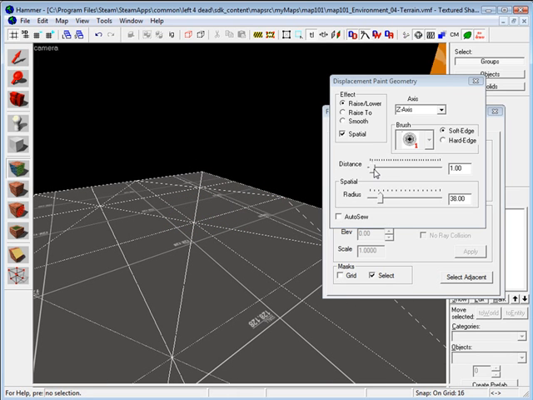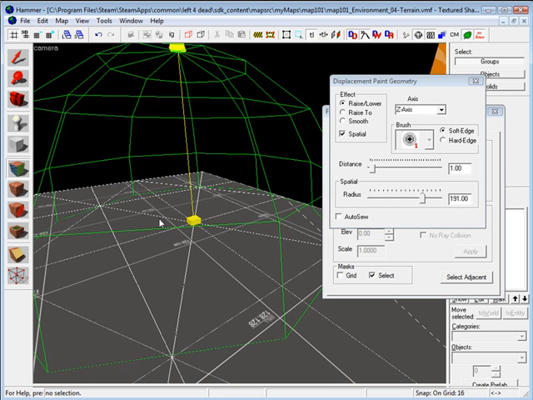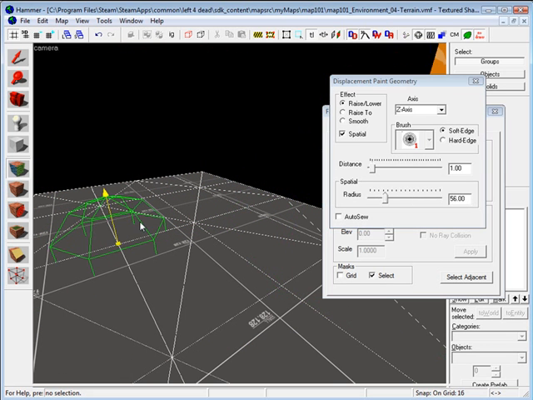Distance is the strength of how high or low you want to influence your geometry, and radius shows how big the brush is. So if I bump this up, you can see how huge the brush gets. So you want to lower it or raise it depending on your terrain. Also I'm able to select a soft or a hard edge brush. So I'm going to start with soft. Distance I usually work depending on your terrain. I'm going to choose 2, and radius a little higher.